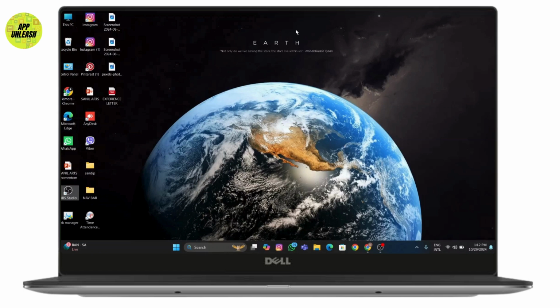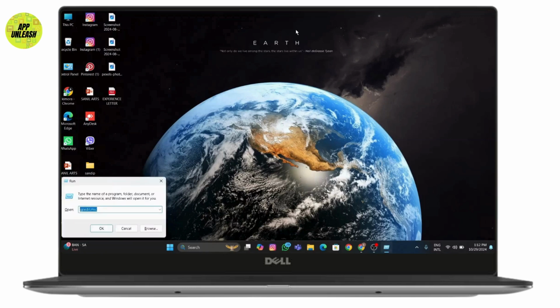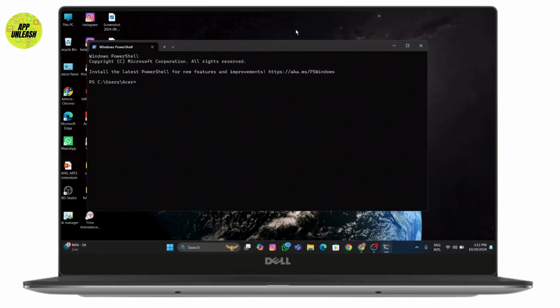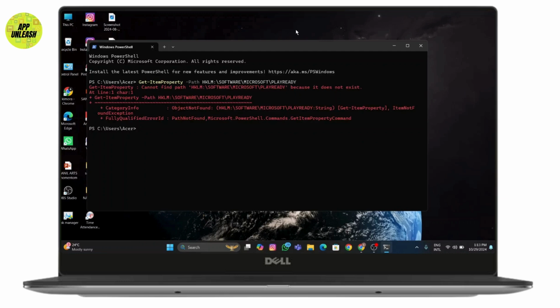Next, we'll check if PlayReady is enabled. Press Windows plus R, type PowerShell. Now here type the command. Now simply click on Enter. After writing this, simply copy it. Now, if you see an error, it might need to be installed. You can reinstall it via the Microsoft Store.